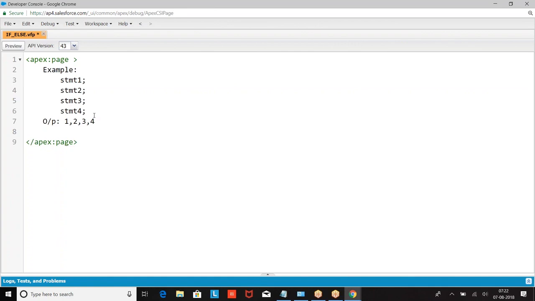Right, boss? Now, I have a condition. I want to check a condition. If the condition is true, then only run the logic. I don't want to run the logic straight away. I want to apply a condition, and only when my condition is true, run the logic. In that case, what I will do, look at this. It's just like syntax.